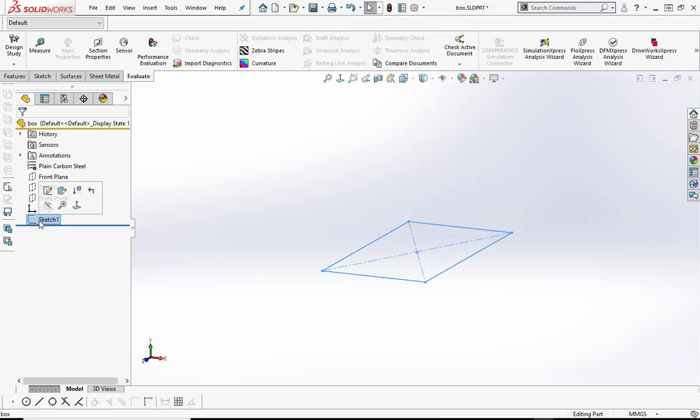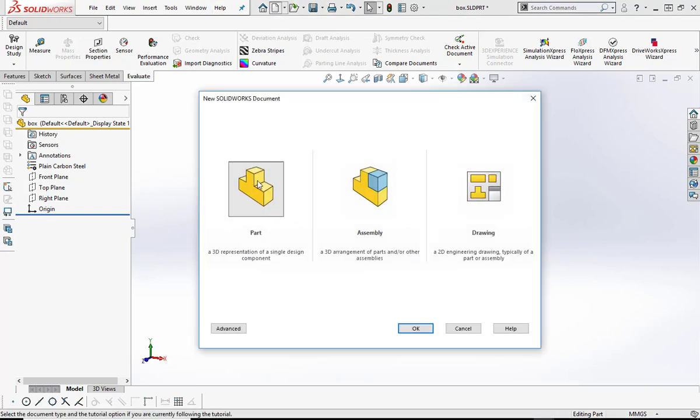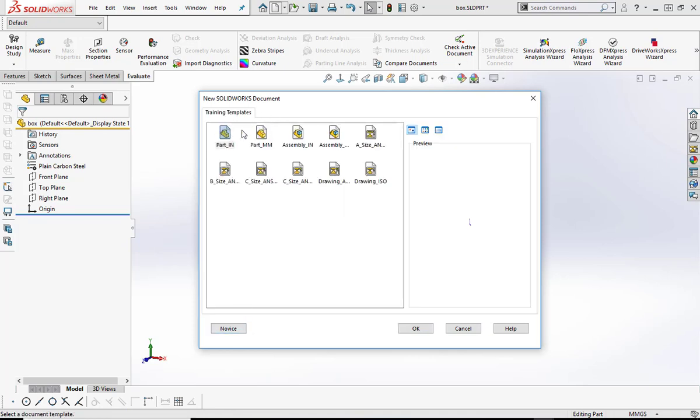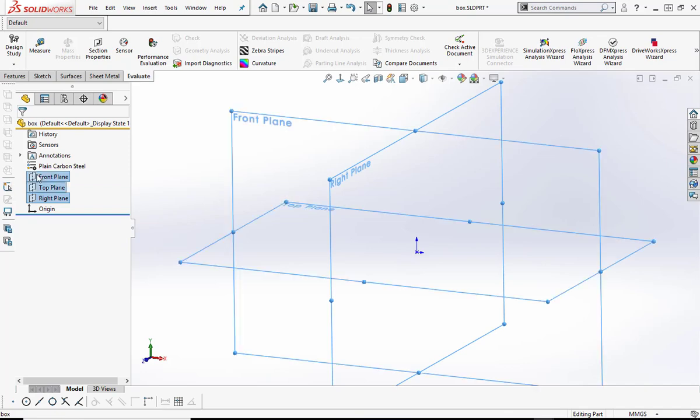So if you want to set your part up in millimeters or inches, etc., you can specify this right now. So if I hit advanced, you can see I've got these existing templates, part in inches, millimeters, etc. You can specify your own properties. So if I click cancel that, just to show you the principle of this, I can make the origin point visible. And I can also show all my planes.